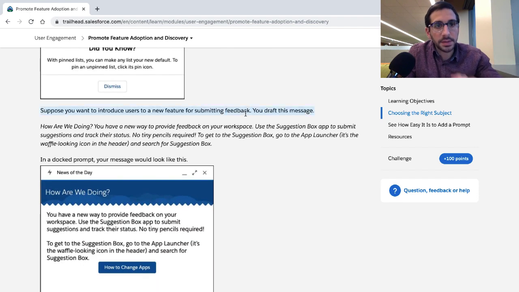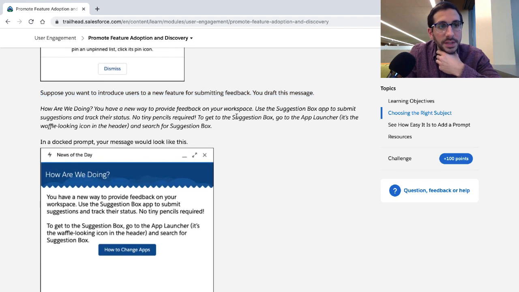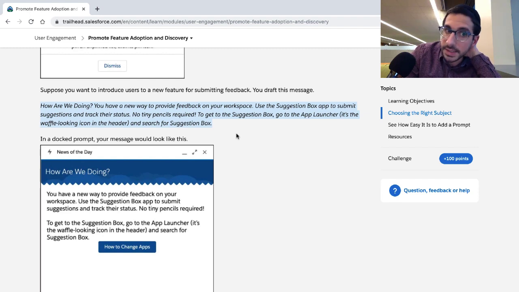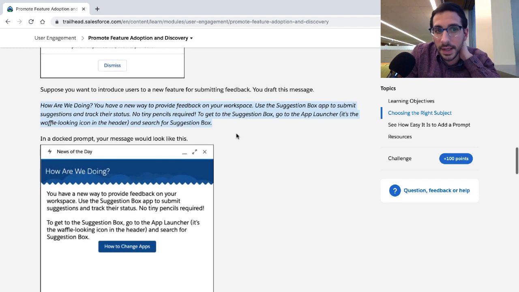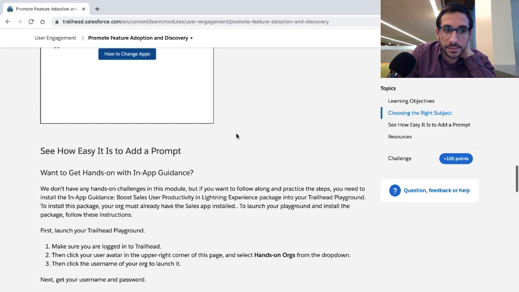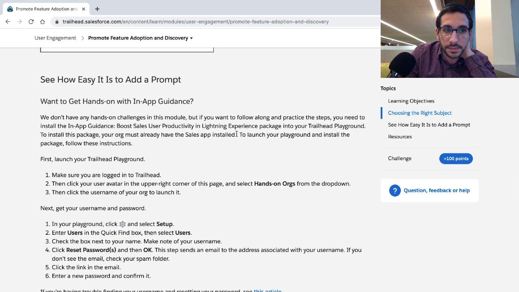Suppose you want to introduce your users to a new feature for submitting feedback. You draft this message. How are we doing? You have a new way to provide feedback on your workspace. Use the Suggestion Box app to submit suggestions and track their status. No tiny pencils required. To get to the suggestion box, go to the app launcher. It's the waffle-looking icon on the header, and search for Suggestion Box. In a docked prompt, your message would look like this. See how easy it is to add a prompt.